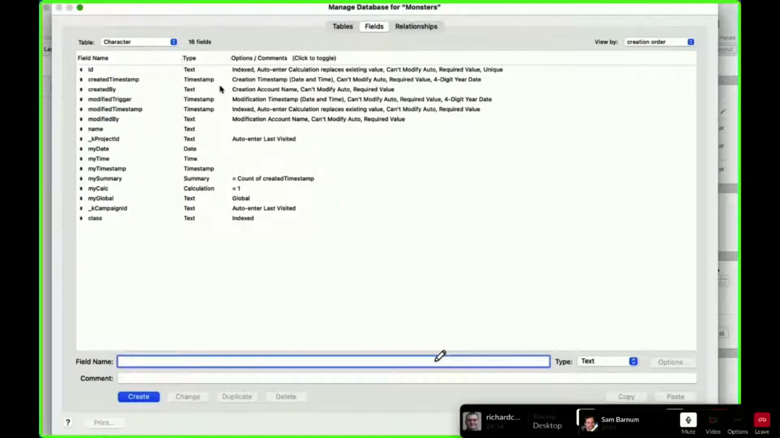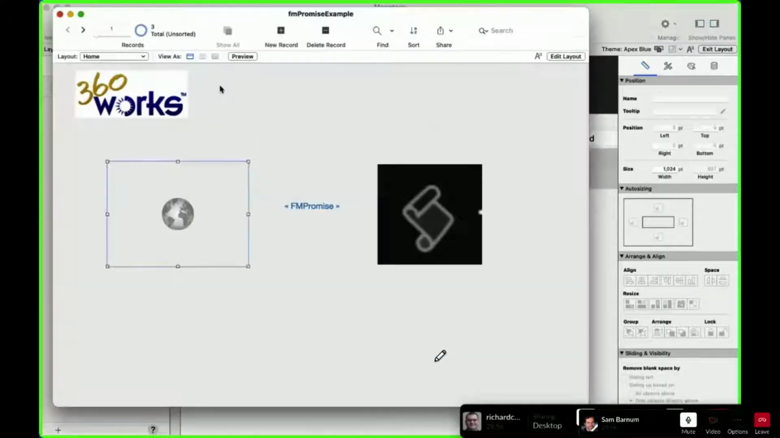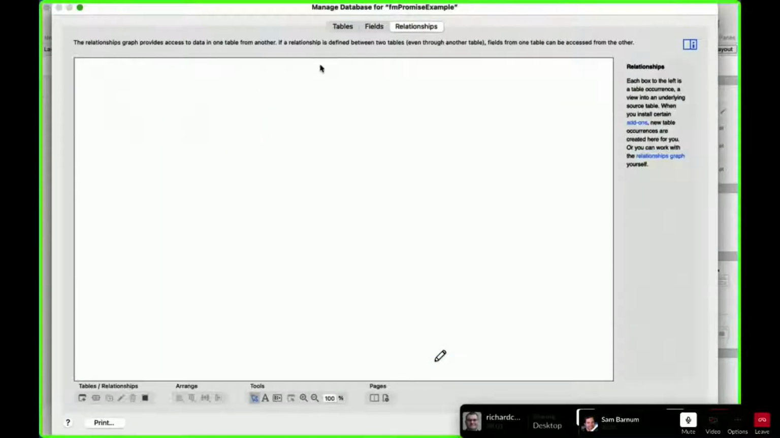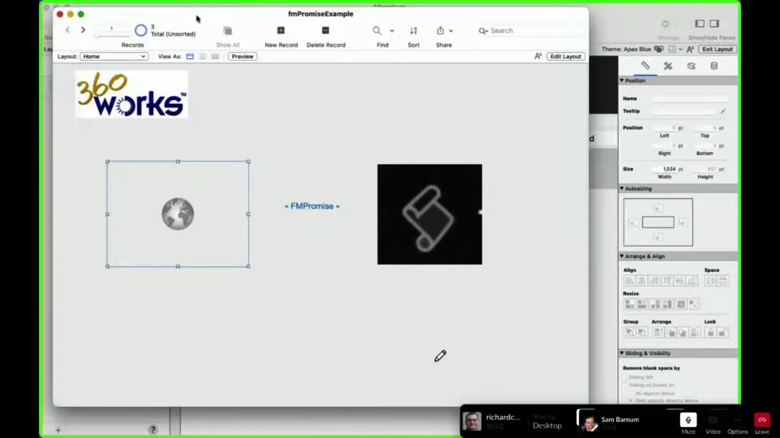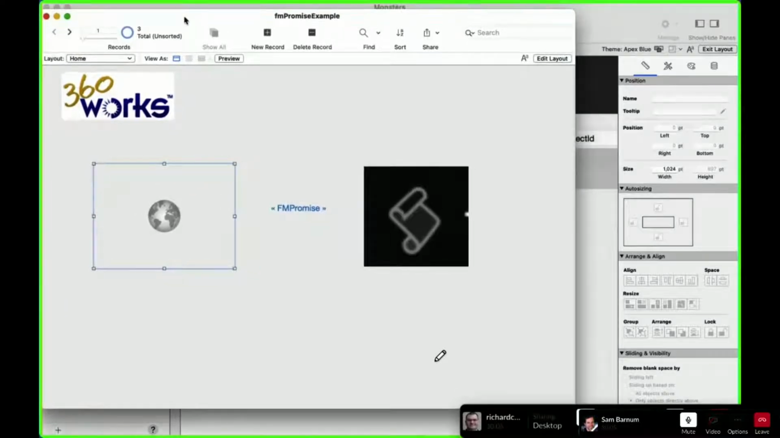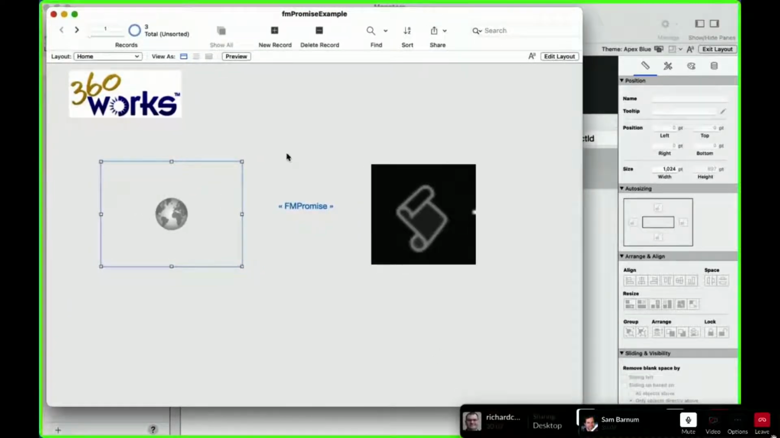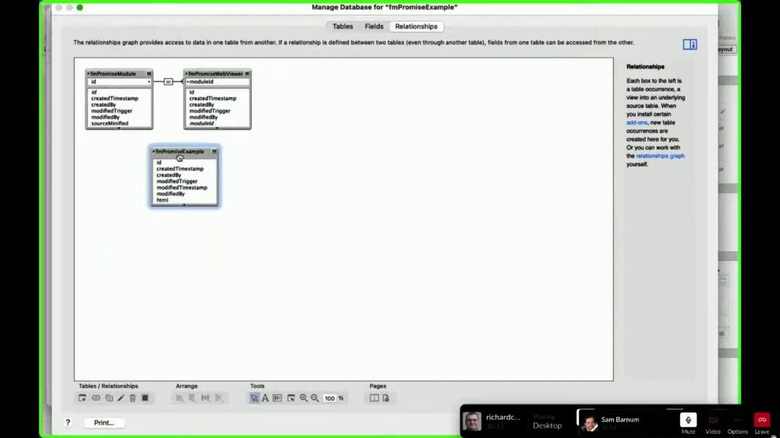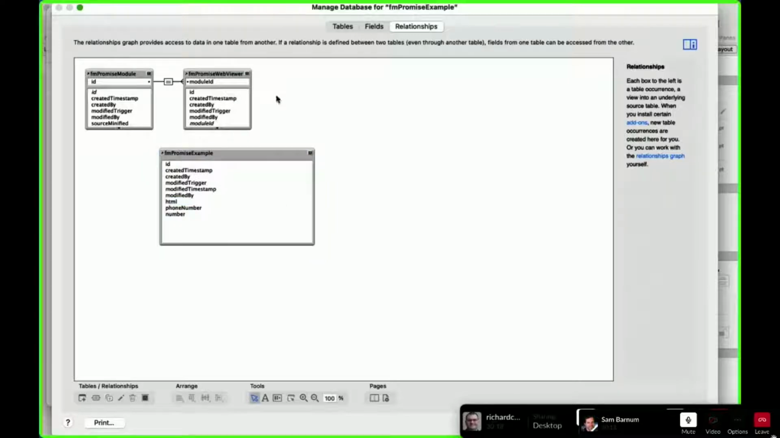At the moment, let's start with a simpler one. I've got this fmPromise example file. This was in an intro video that we did. I'll just show you what's here. Really, this solution was just this one table, fmPromise example. When I put the add-on in here, it created two new tables, fmPromise module and fmPromise web viewer.